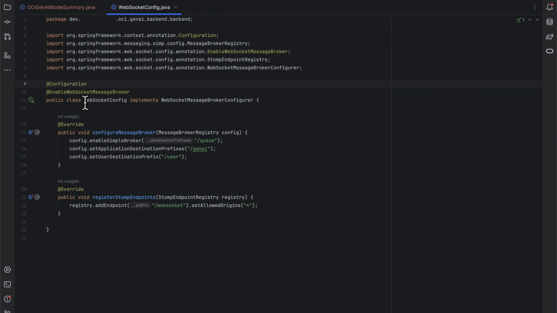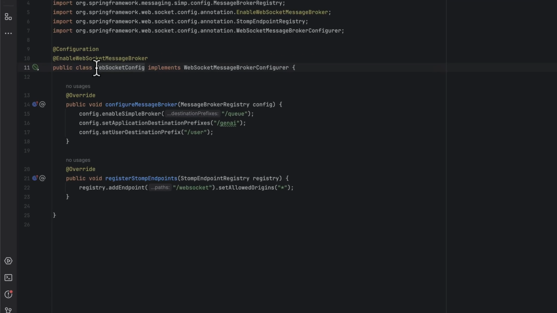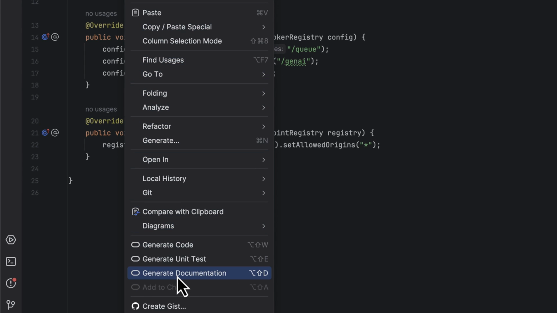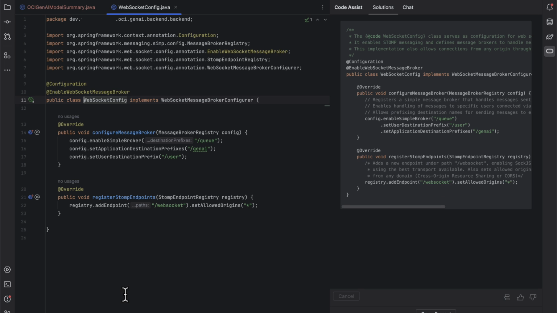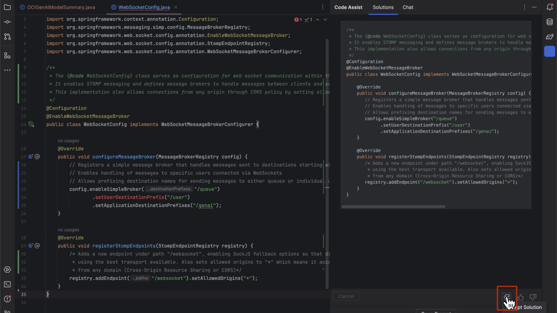Oracle Code Assist can generate documentation and Javadoc with a click of a button. I can choose the method, then right-click and select Generate Documentation. Oracle Code Assist will generate all of the comments, and I can click the Accept Solution button to proceed and move comments to my code base.